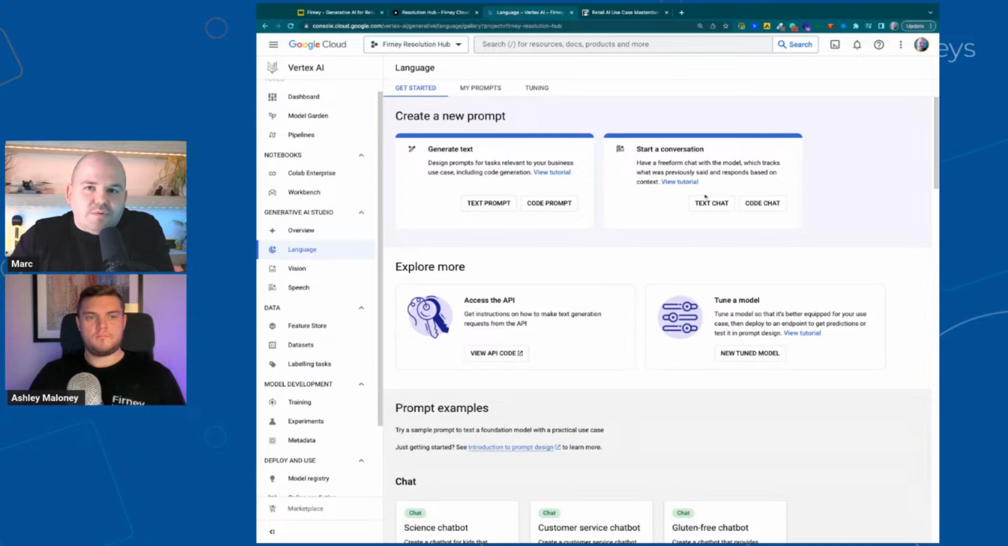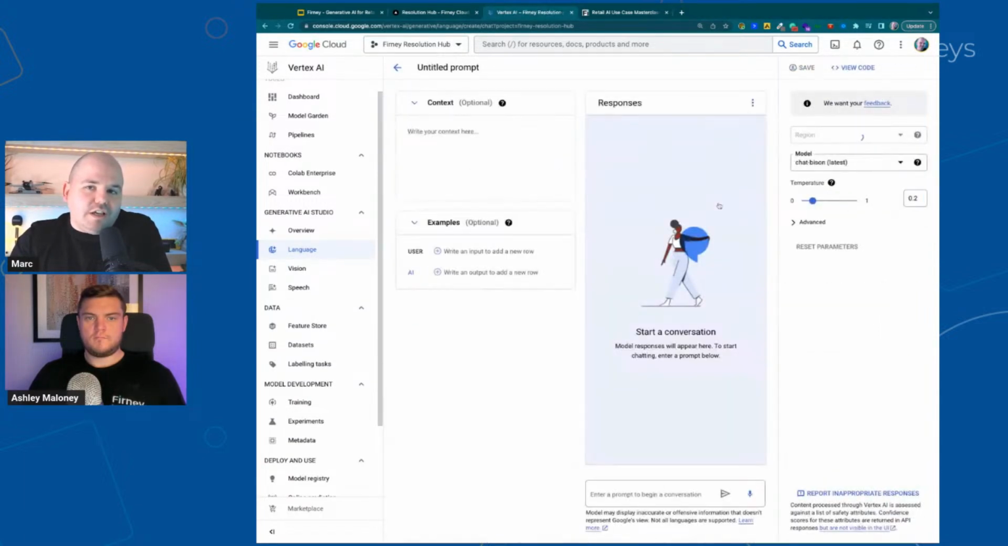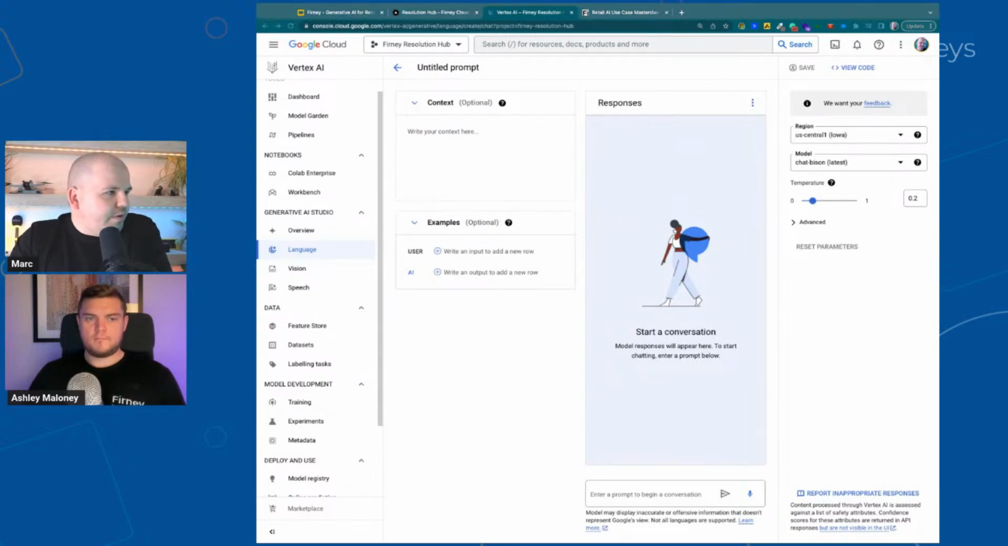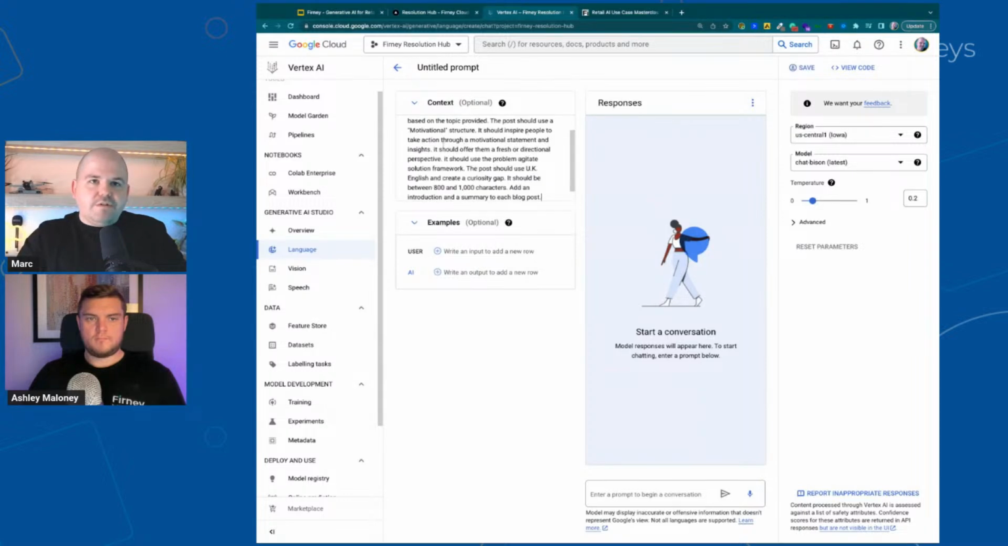Just to give an example, I'm going to look at the language section here and start a new text chat. This is Chat Bison, which is actually the PaLM 2 model from Google. I have a prompt here that I've pre-made, or sorry, this is the context for the chat. This gives the chatbot an understanding of its purpose. So you can set up a context to say what you want it to do.